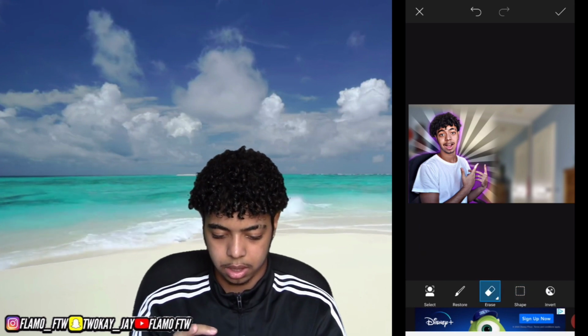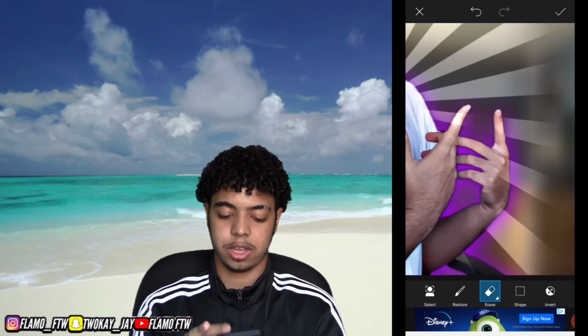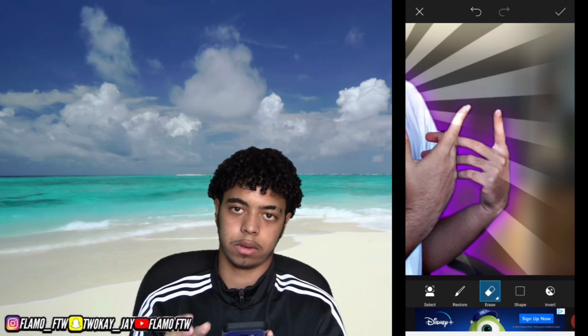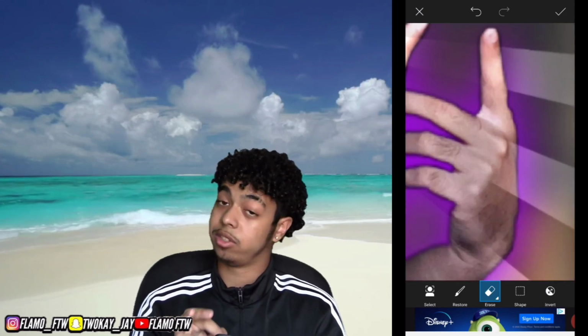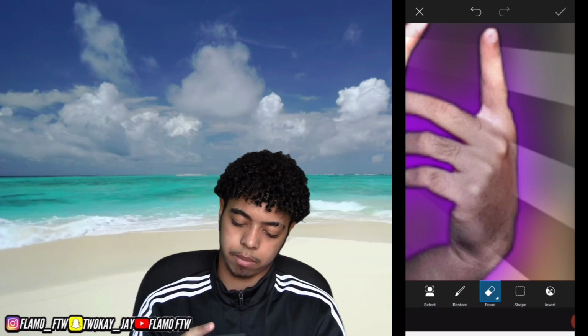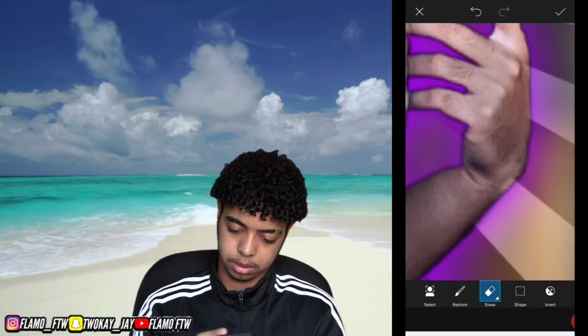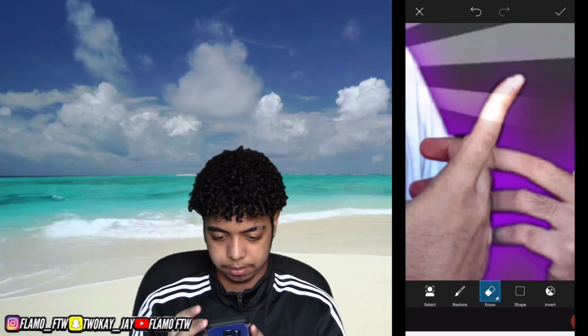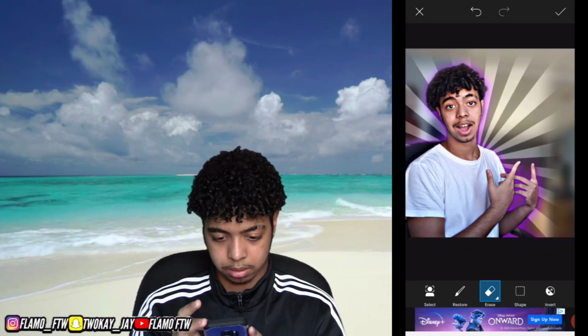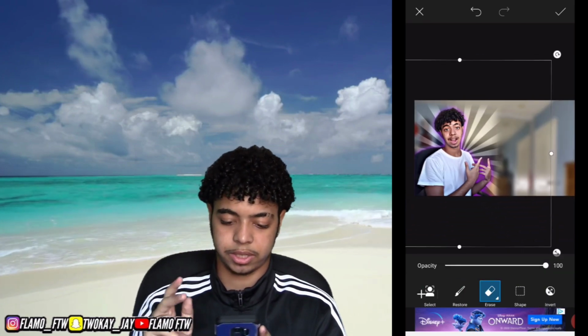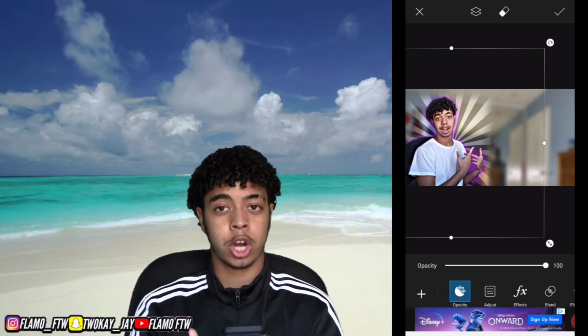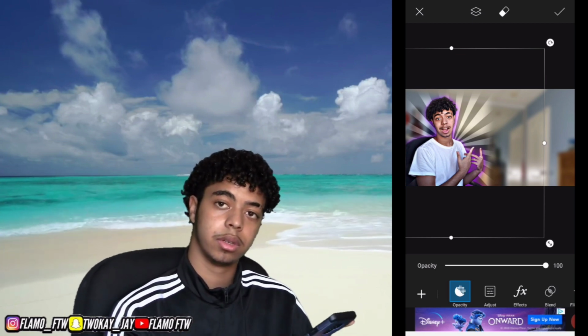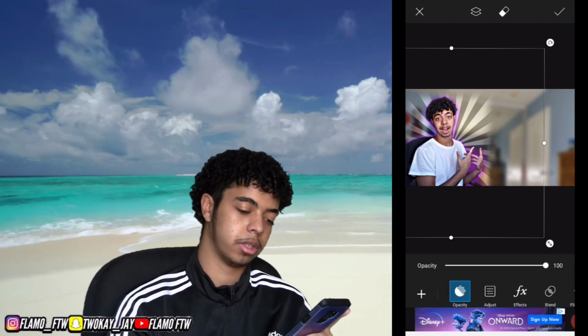Perfect. There you go. And also sometimes, even though you press on background, it's still gonna be overlapping you a little bit. So you guys can see on my hand. Try to erase that mark a little bit. Just mess around with that, erase it. There you go. Looks pretty good. Then we're gonna press the check mark. So if yours looks exactly like this, you're doing good so far.